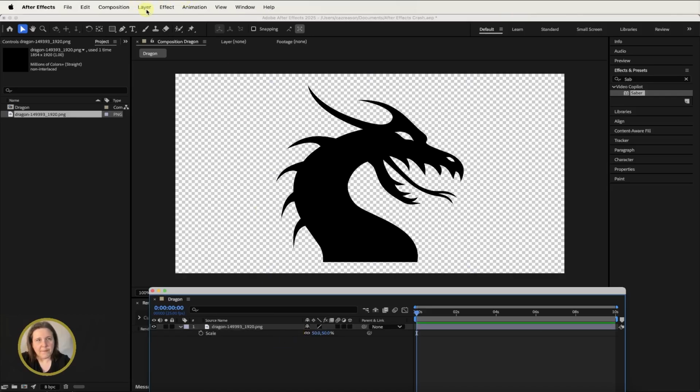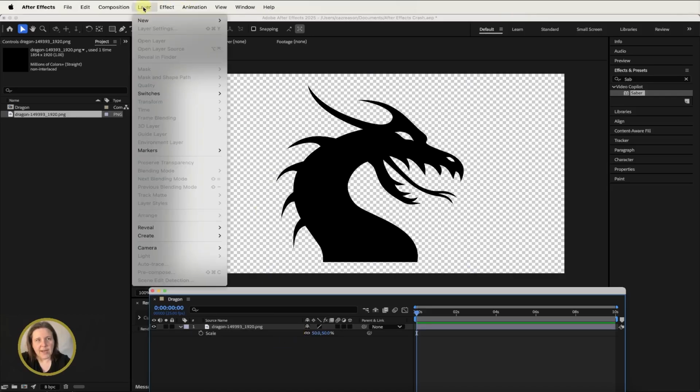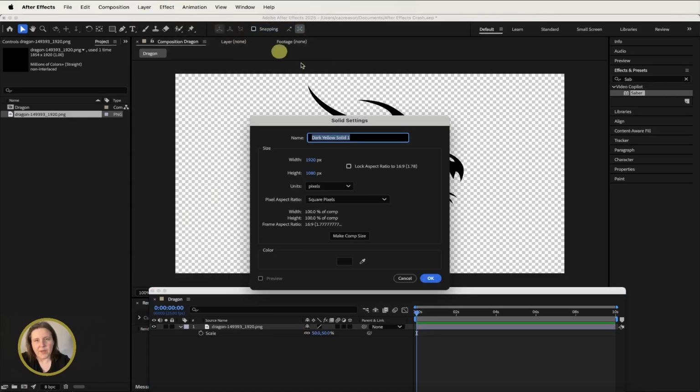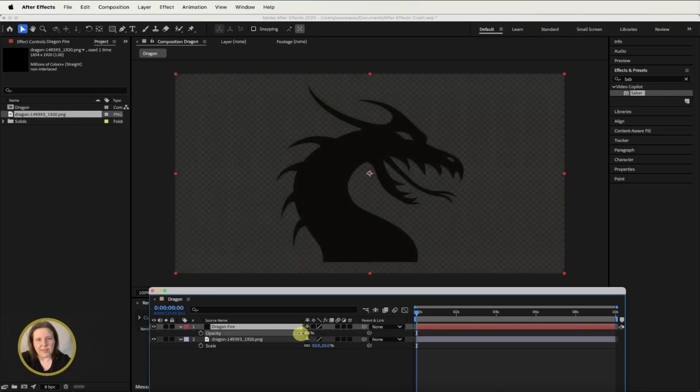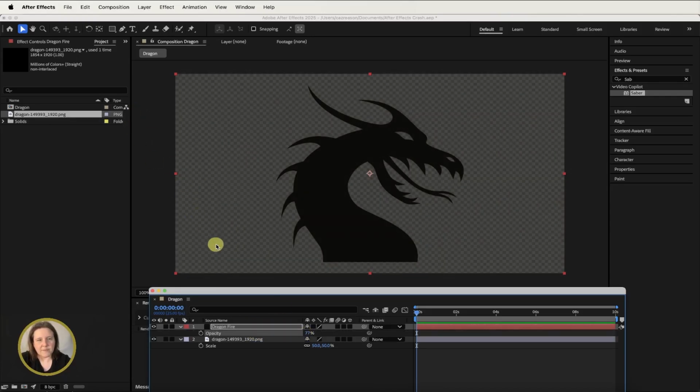So to begin, we're going to add a new solid, so you go to Layer, New, Solid, and we're going to name it Dragonfire. Make sure it's the same size as the composition and click OK. And then we're going to turn the opacity down a little bit, so make sure that solid's highlighted and press T and just bring down the opacity just so we can see it better.